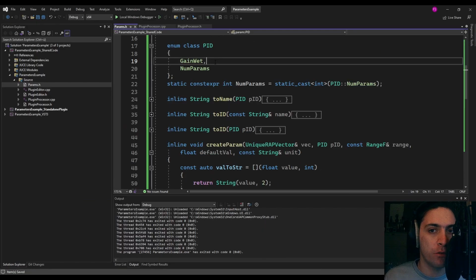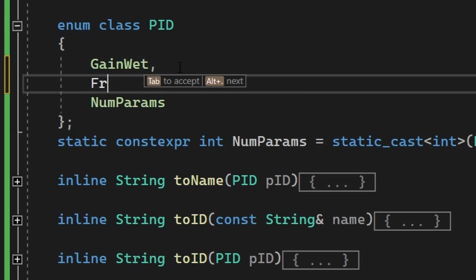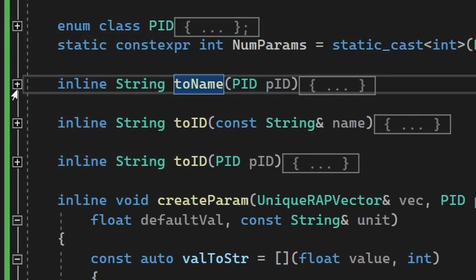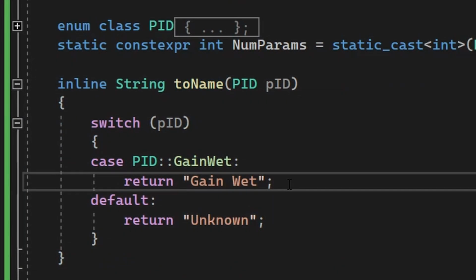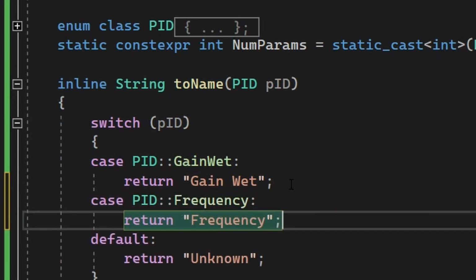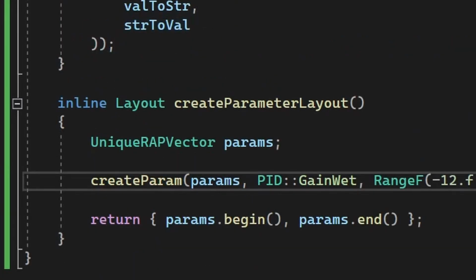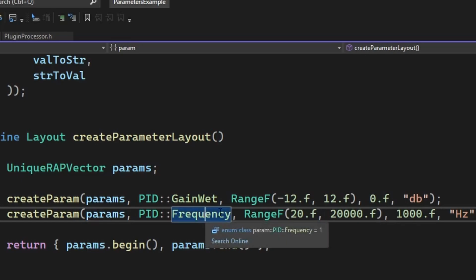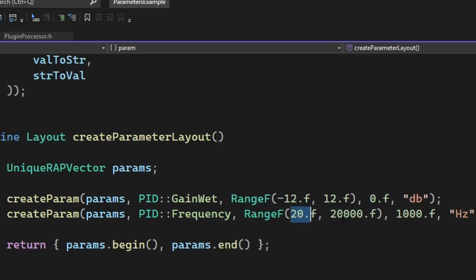Now let's actually do something a little bit more interesting. We want to have a frequency parameter in Hertz. We don't have to modify any of these functions except to name so that we can add the return value for frequencies. And now we create a new function for the frequencies and it should range between 20 and 20,000 Hertz. So it is in the unit Hertz instead of decibels, and apparently the default value is 1000.